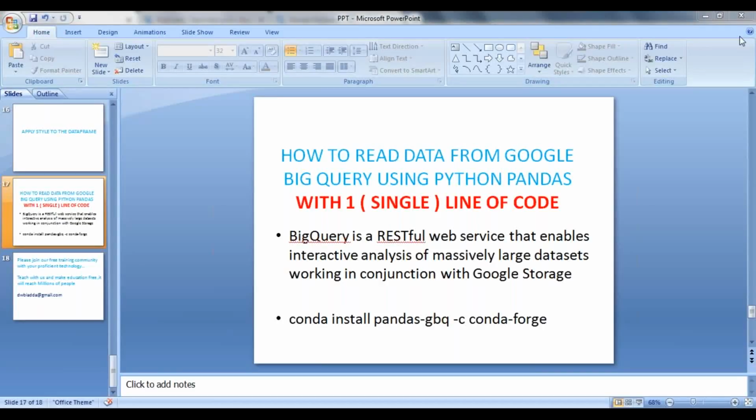Hi guys, welcome back. In this video, we will see how to read data from Google BigQuery using Python Pandas, moreover with a single line of code.